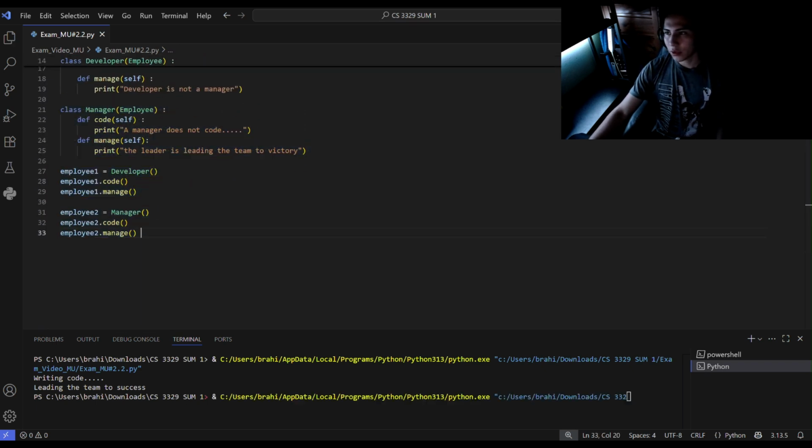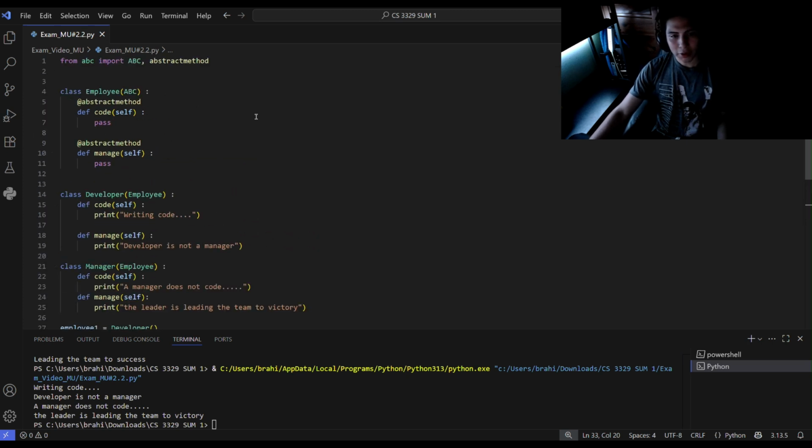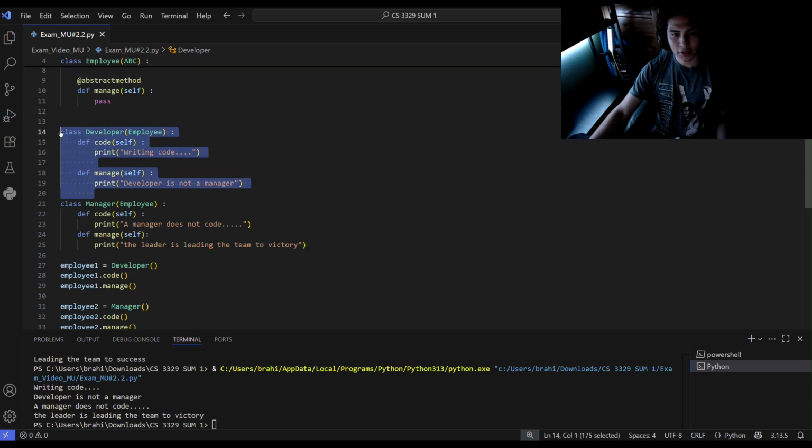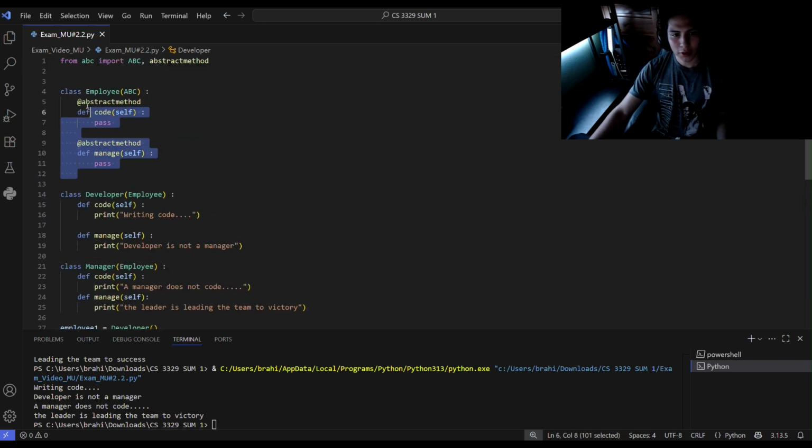So let's just run it real quick. And there we go. So writing code, developer is not a manager, does not code, the leader is leading the team to victory. So this is just showing you this is a bad way to do it, implementing abstract methods into subclasses that don't need those abstract methods. It is better to just create 2 abstract classes and segregate its subclasses into what they actually work for or what their purpose is. So yeah, this is just a simple way of putting it.